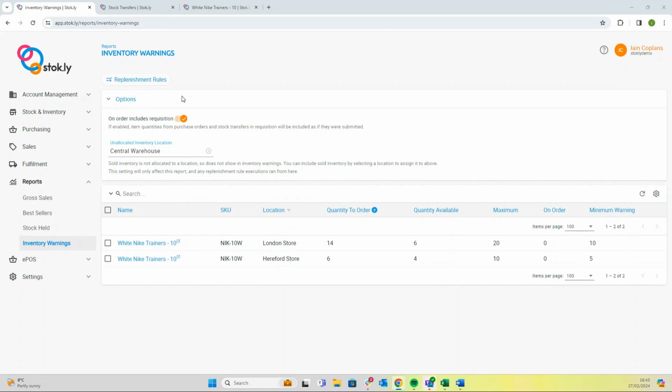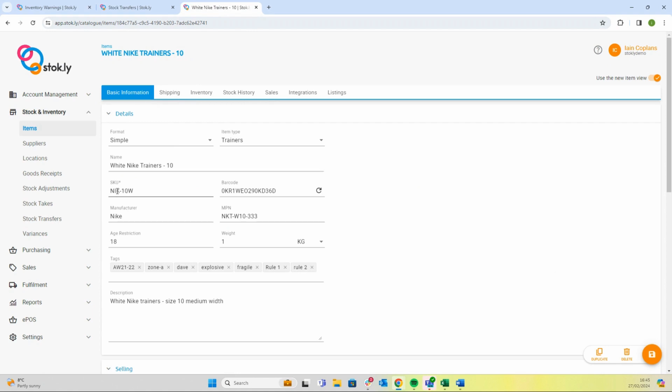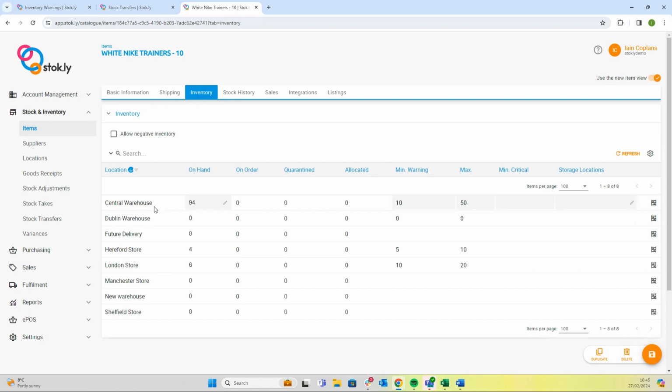If we start with the item, and we're going to jump into NIK 10W, these are white Nike trainers, size 10. This is the items view, and we're going to have a look at the inventory. Stok.ly is multi-location inventory management with a full audit trail between locations of all stock movements. In this case, we've got a couple of warehouses and multiple stores. And we can see that we've got on hand, on order, quarantined, allocated, what have you.